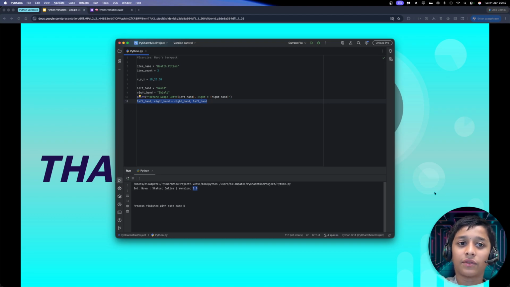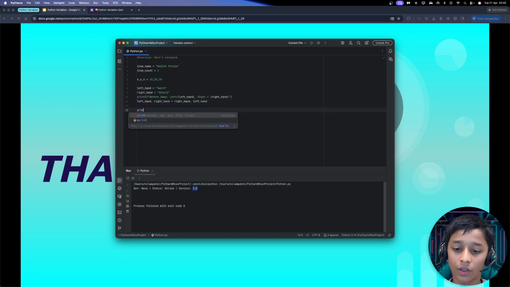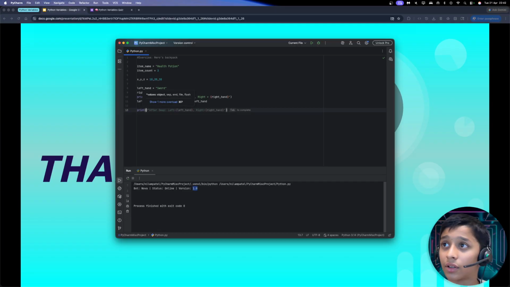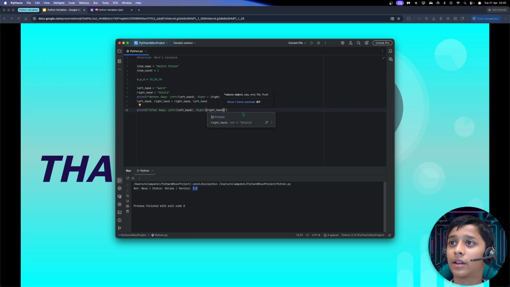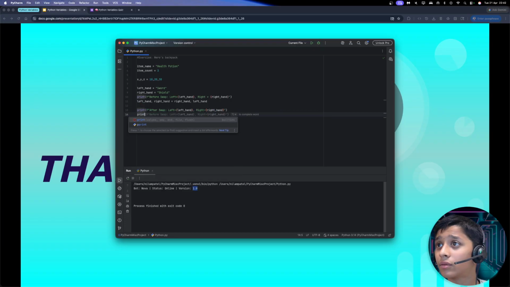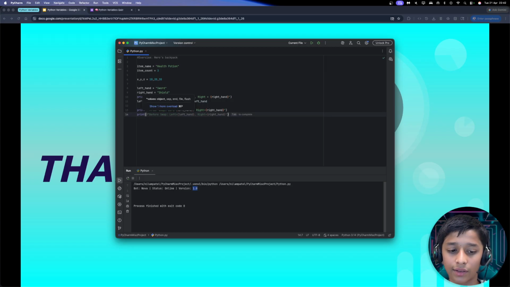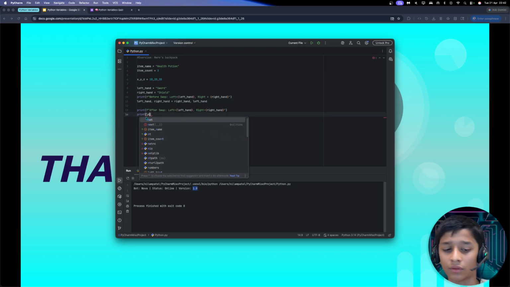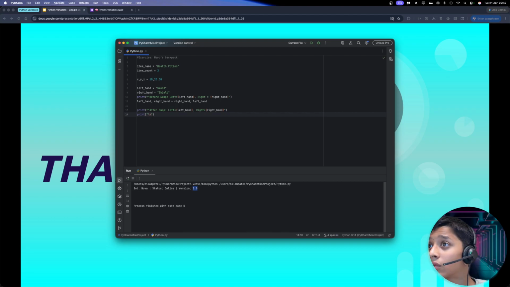Now here we will print one more thing. After swap, remember to give the format. Here left is left hand, right is right hand. Now we will print it on a new line just in case. Now we will run this code and check if any errors are there.